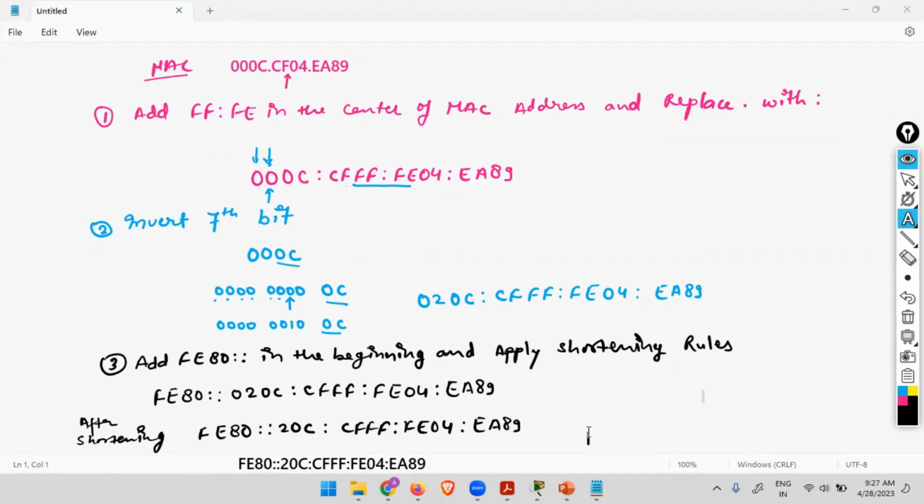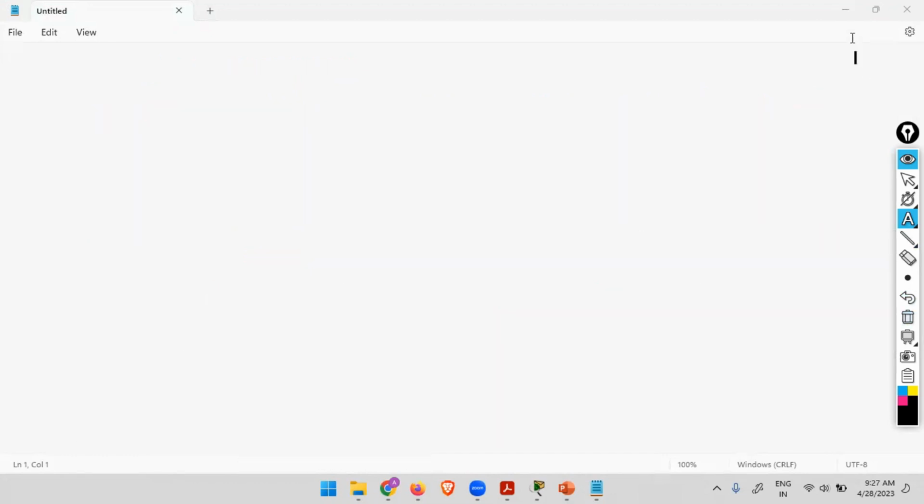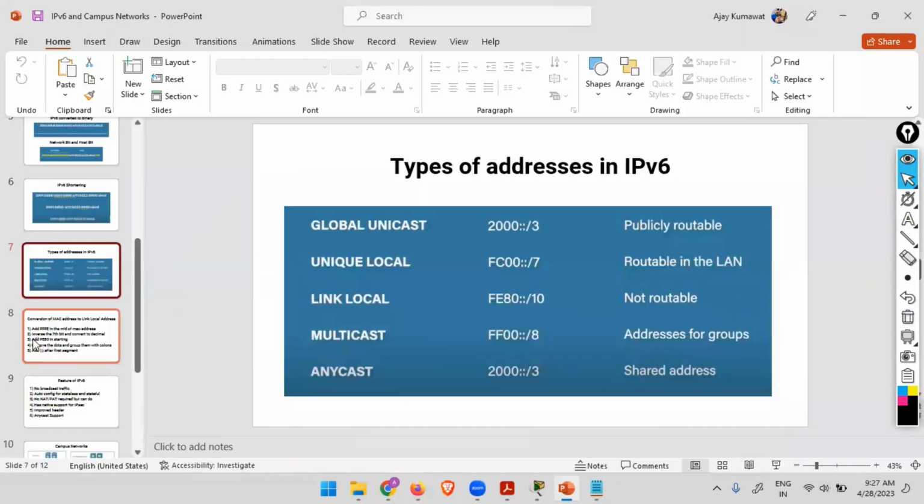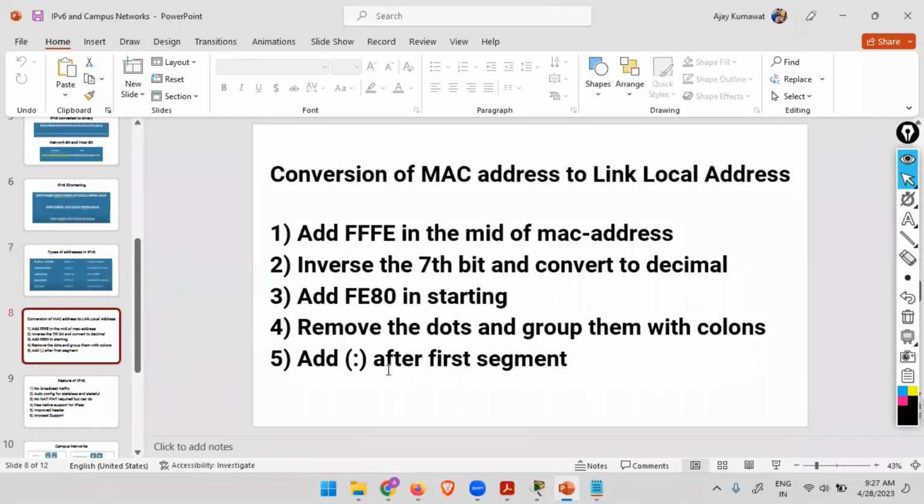Clear? Any doubt? Online people? No, sir. Done? Okay. So this thing is done. Conversion of MAC to link local.